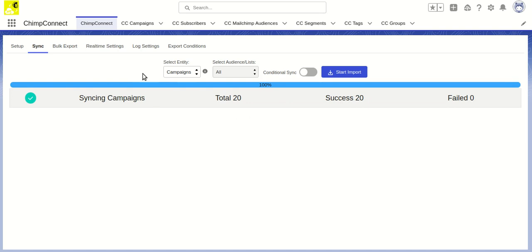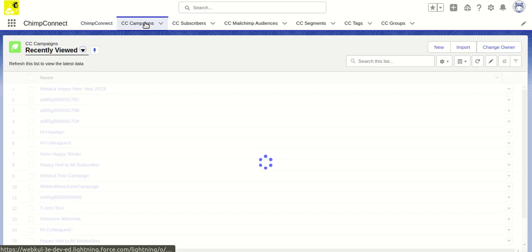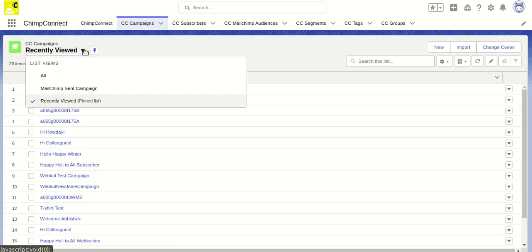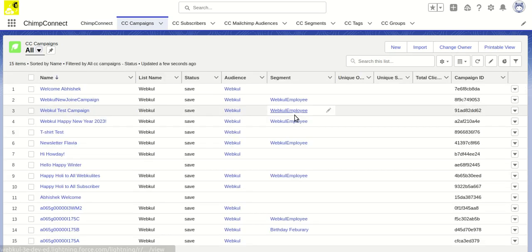So basically the MailChimp campaigns in Salesforce using Chimp Connect reside in the custom object we provide by managed package, which is called CC campaign. So here you can see in the all view, I can see all the MailChimp campaigns which have been synchronized.